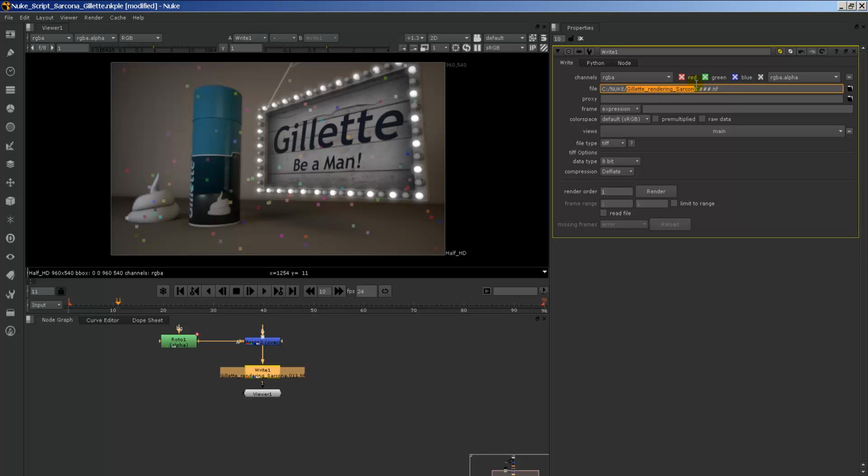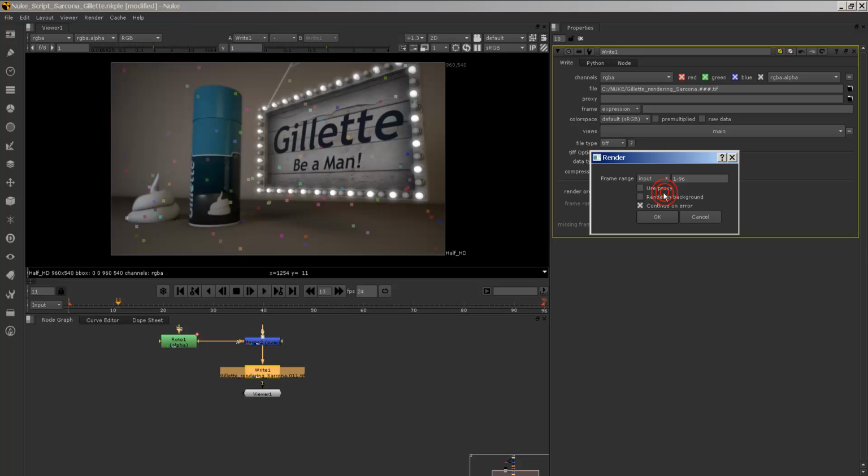You have to put the name, put a dot, put at least 3 pound signs, put a dot, and put TIFF. Okay, that way it knows you're rendering to a TIFF. And then when I hit render, it'll ask where are you going to render this to?